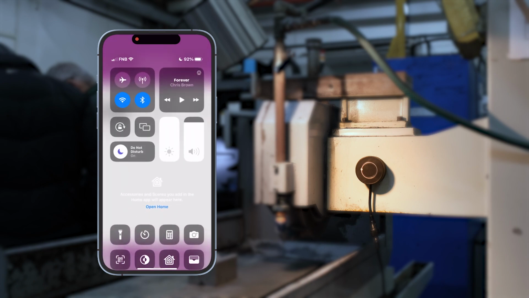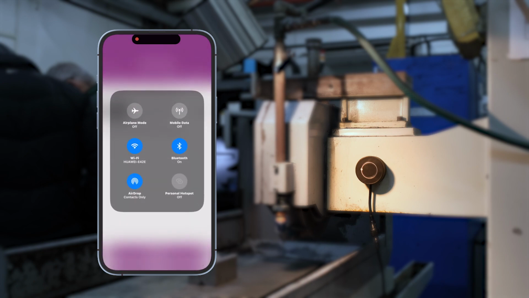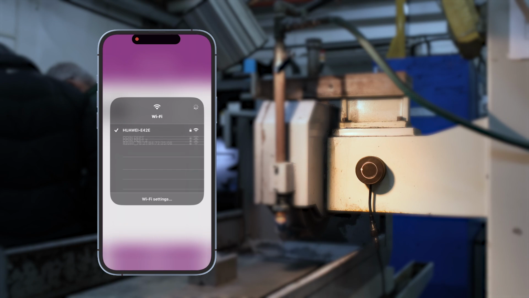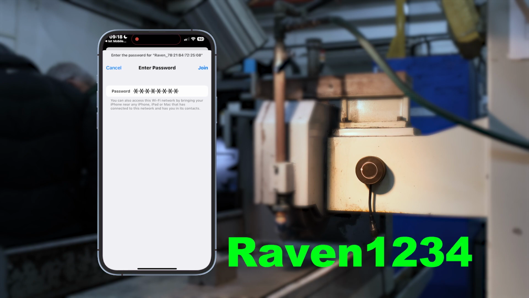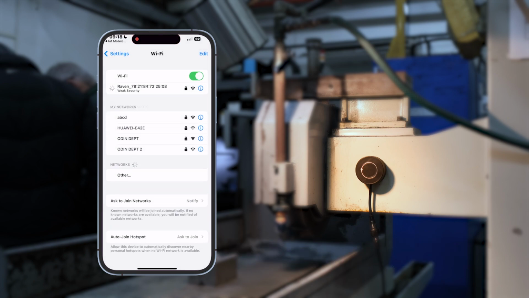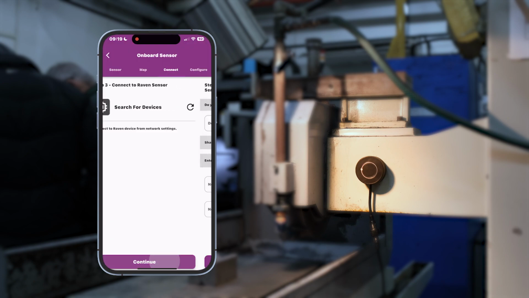For iOS users, follow these steps to connect to the sensor. Go to your device's Wi-Fi settings. Connect to the network named Raven_ with the password Raven1234. Once connected, return to the app and tap Continue.